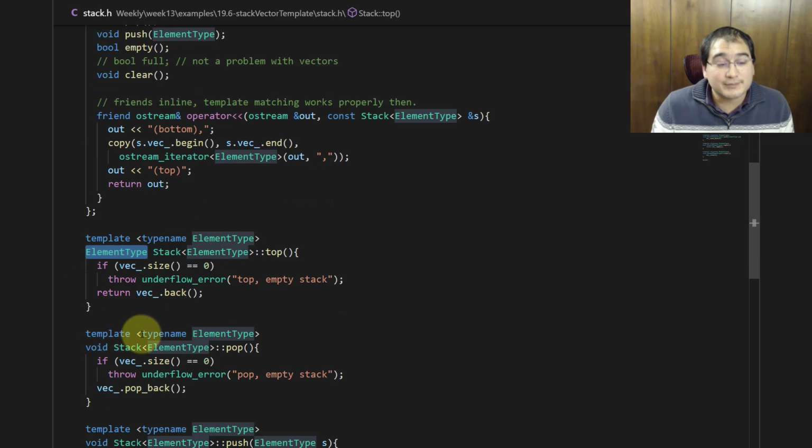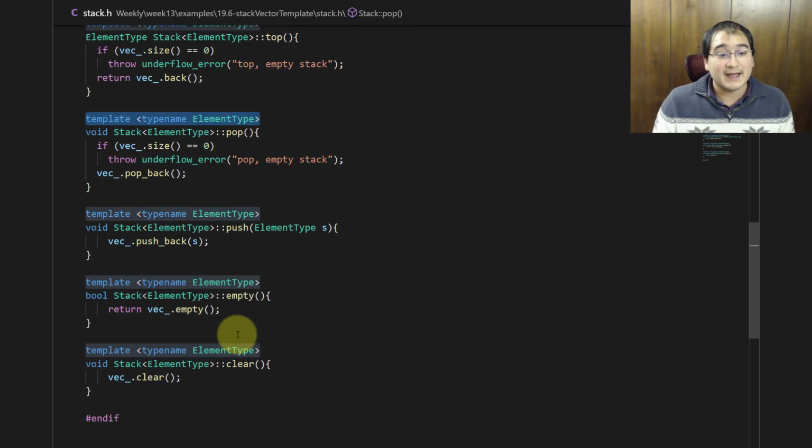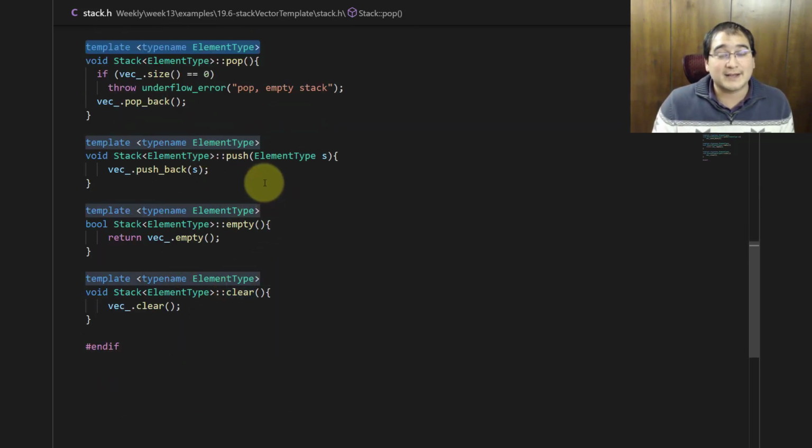Once again, this looks much the same, except where there used to be chars everywhere, now I'm saying, hey, this is a templated stack. It works on more than just chars. And everything else looks much the same.